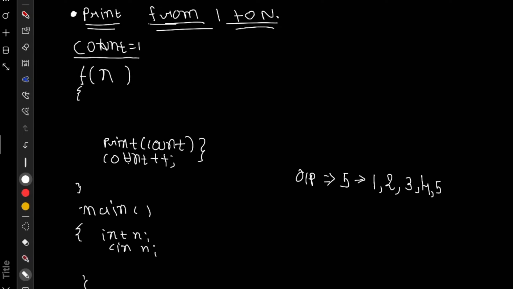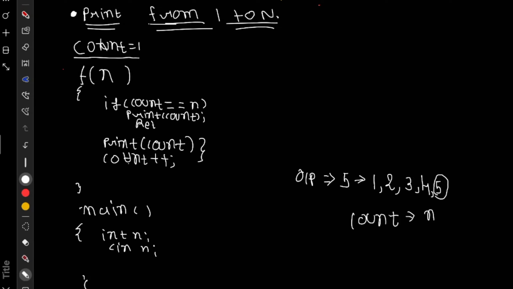What is a base condition? Our function's base condition is that when the value of count becomes the value of n, it prints one last time and stops, meaning no further printing is required. This is the requirement of our function and this is the base case. If the value of count is equal to n, print count and return.